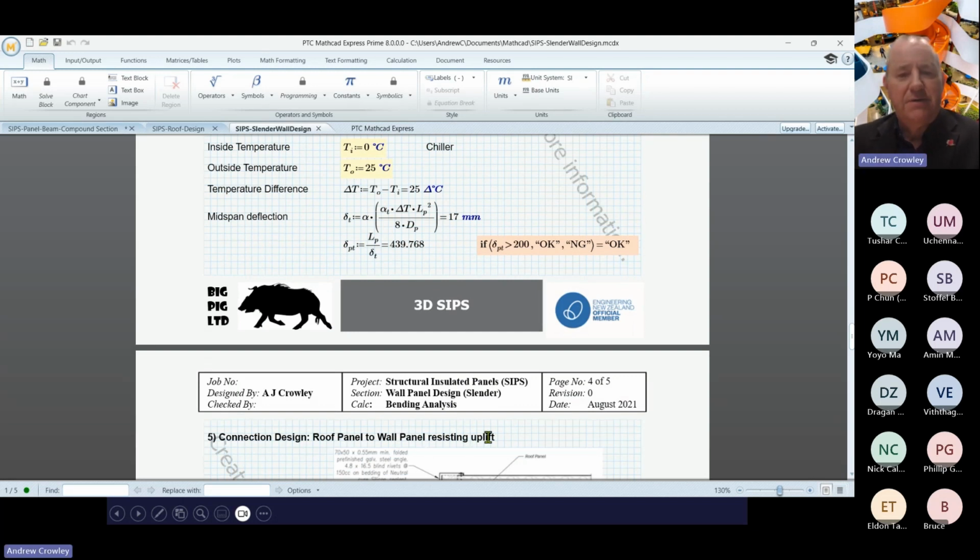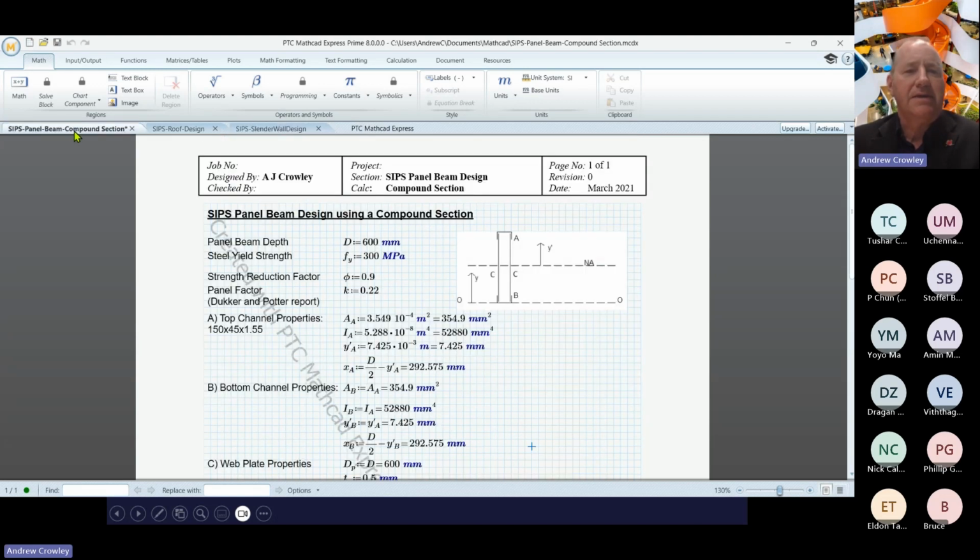The next part of this sheet goes into connection design, which I'll reserve for next time. The final one is looking at using panels as beams. So here's the Mathcad for a panel beam design.